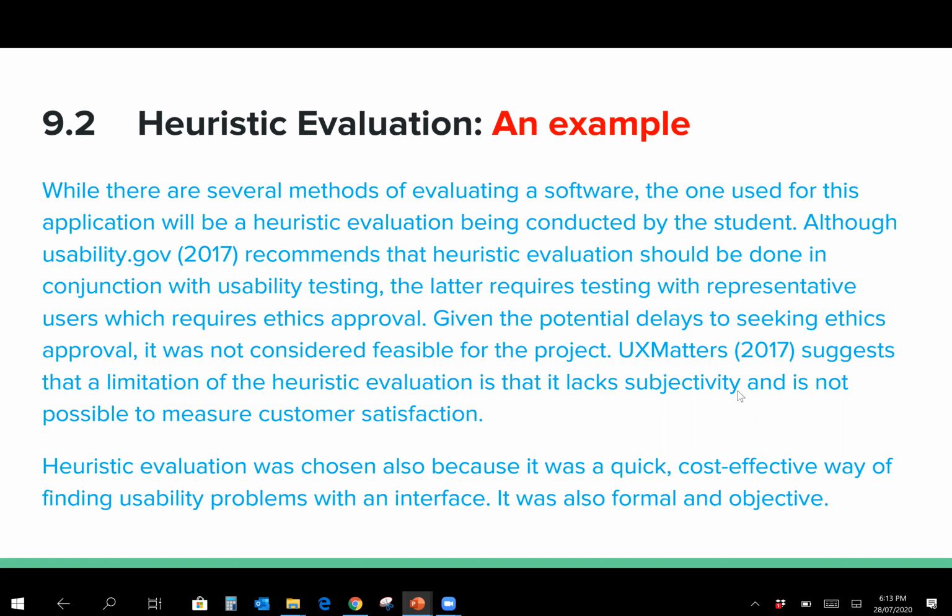It's formal and objective. So what we've just done here, you've justified the method, or you've indicated the method of evaluation, which is heuristic evaluation. You've indicated the positives of heuristic evaluation as well as the drawbacks of it. And you've indicated quickly why you have chosen this method, right?